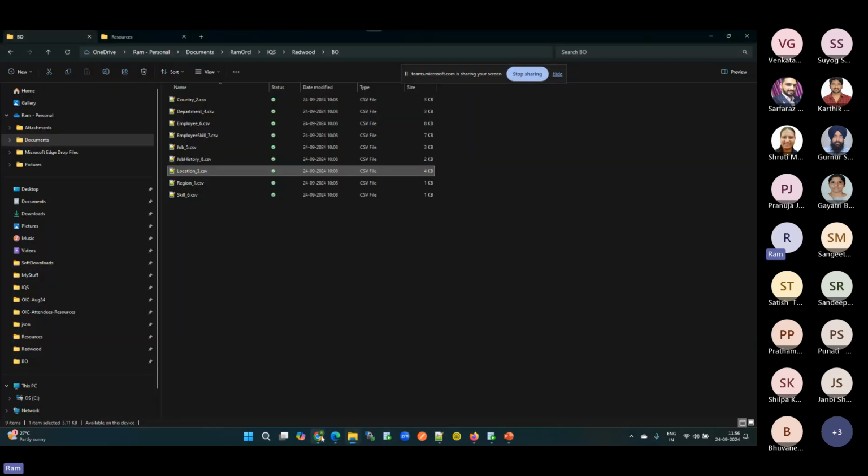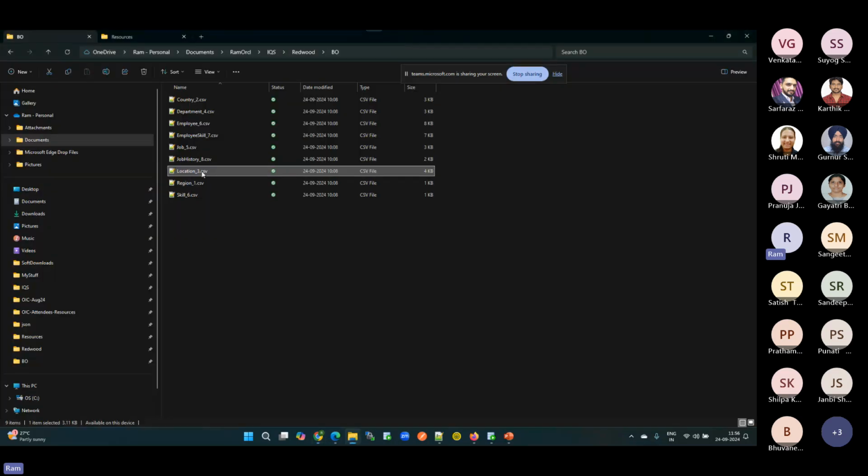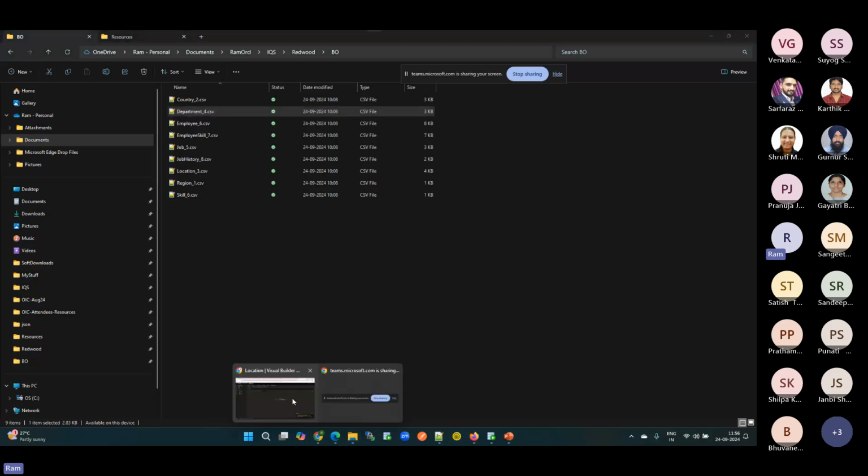Okay, did we get? Now you can see for region we got location. That's okay. Now what we will do? Let's try to import something else. What is the fourth one? A department. Let me import the department table.